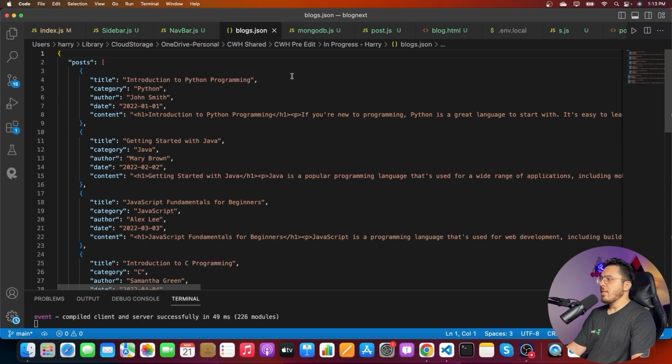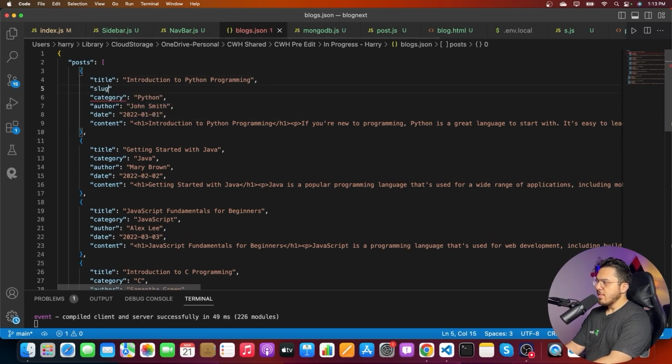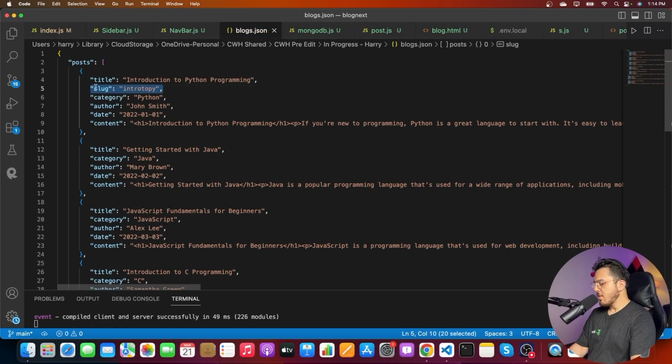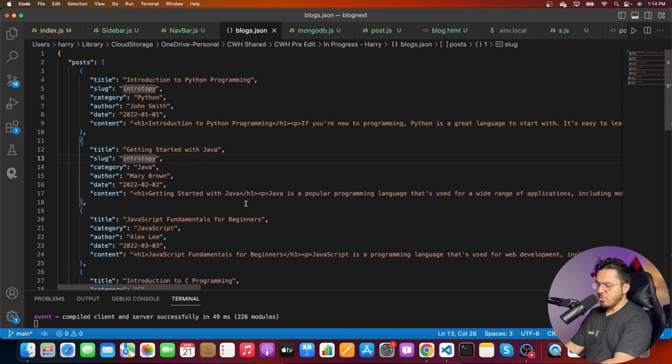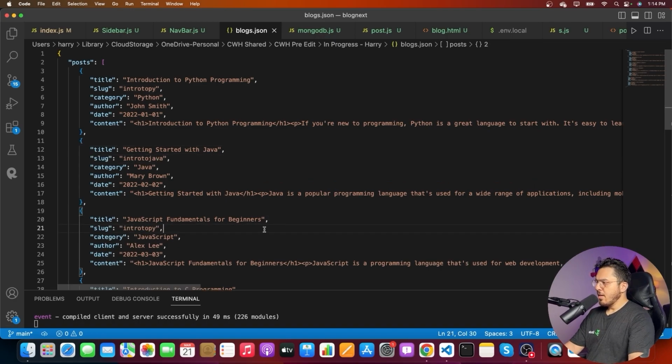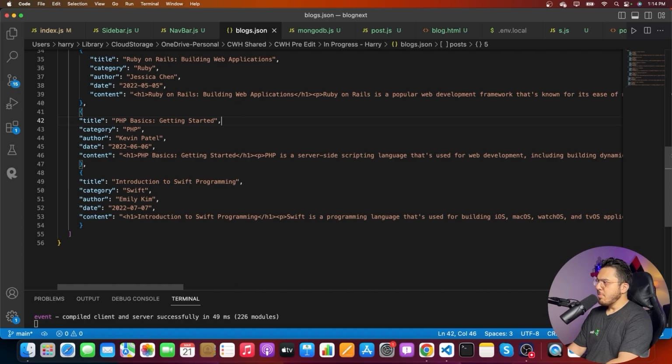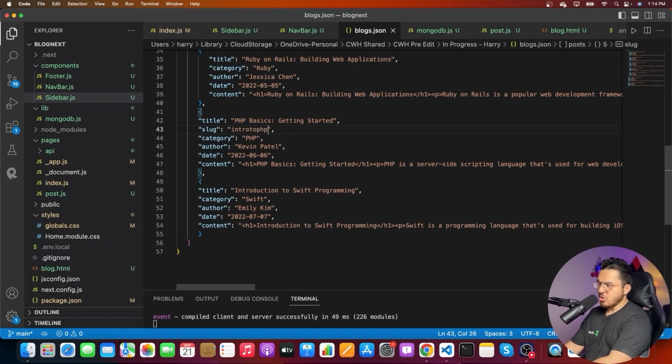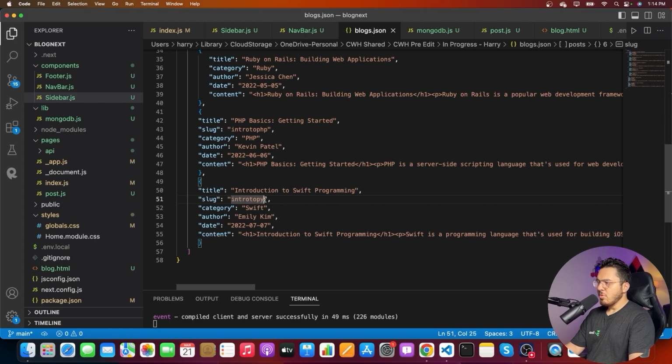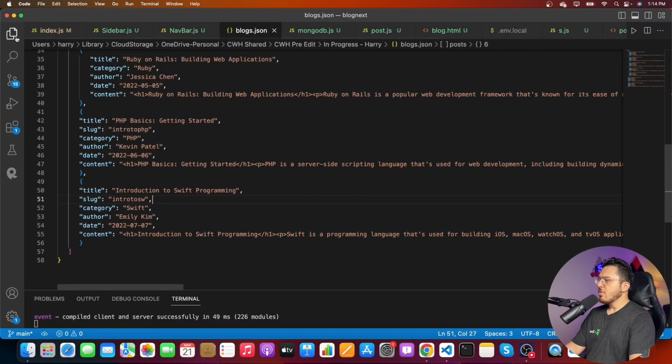Okay, so let me do one thing. Let me add a slug as well. So I'll say slug of this is going to be intro to py, and then let me add slugs for other blogs as well. So this is an array, and the elements of this array are individual blogs. Okay, so let me add intro to Java, and let me add intro to JS, and let me say PHP, intro to PHP. And let me add intro to SW. Okay, so I've added slugs as well.